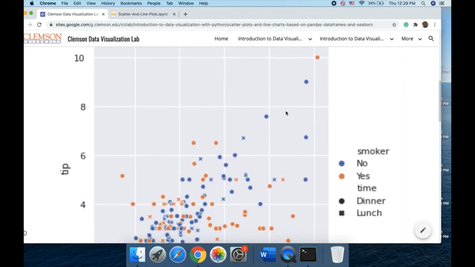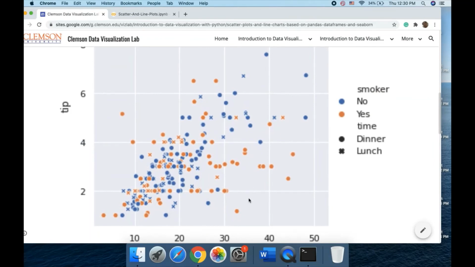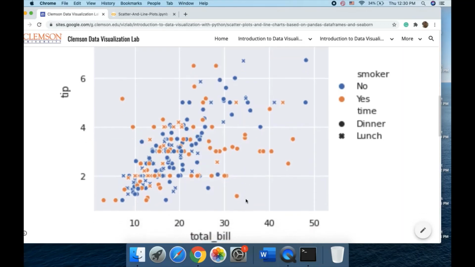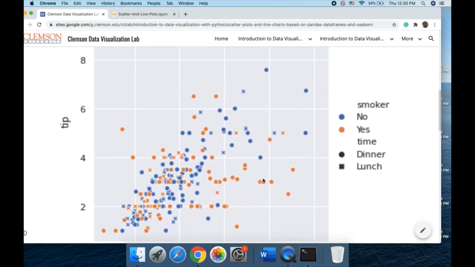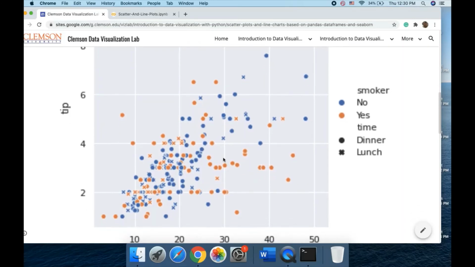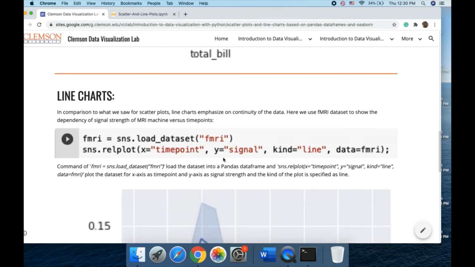As you saw, that's the final visualization that just shows us relatively, for both cases of smokers and non-smokers, the amount of tip is increased by the amount of bill, which makes sense because a higher amount of bill probably would result in a higher amount of tip. And there is no really significant difference between the lunch time and dinner time based on the amount of tip. So that's the visualization based on the scatter plot.